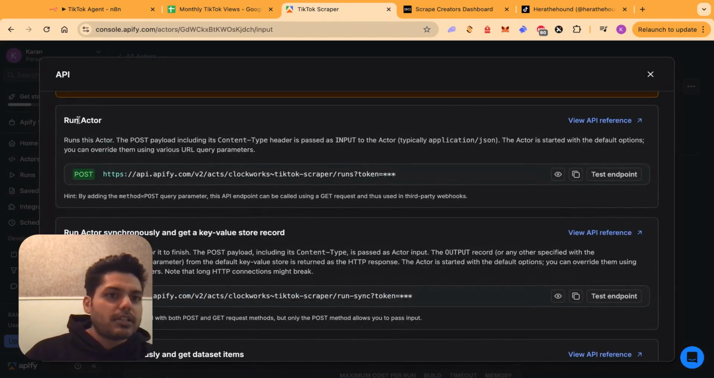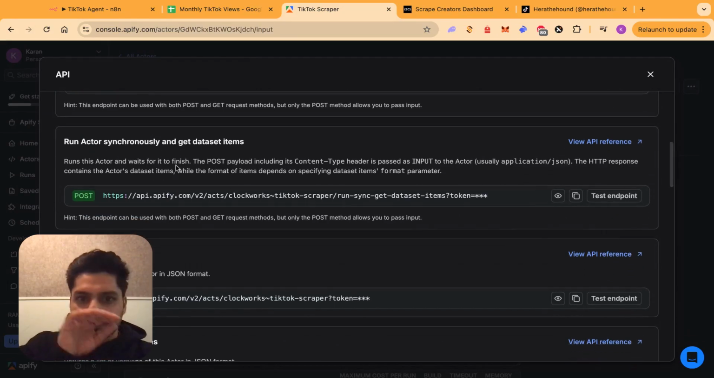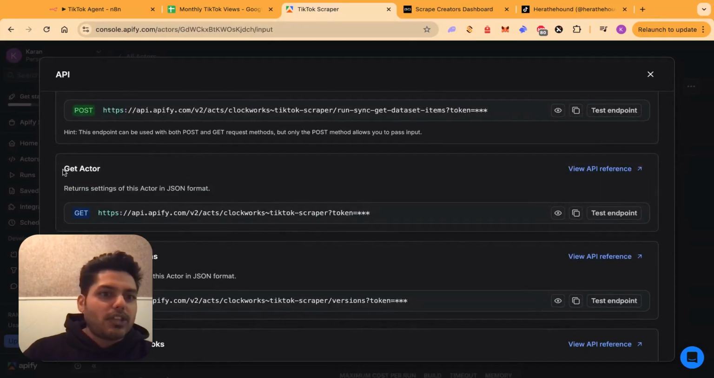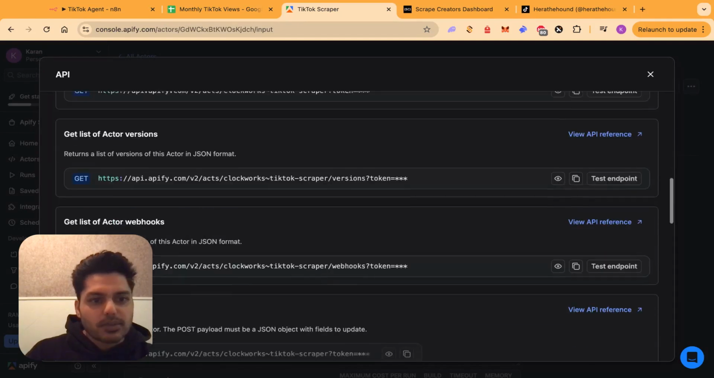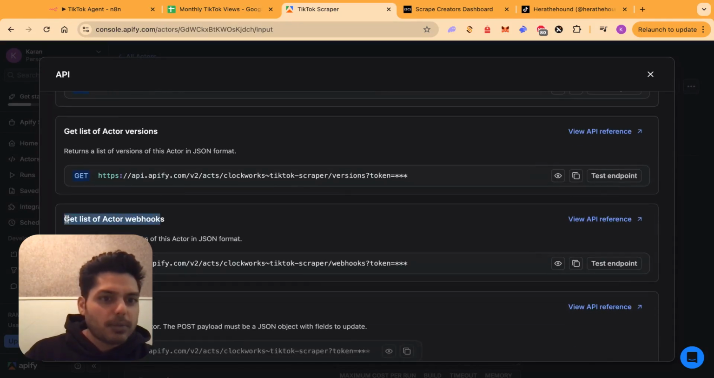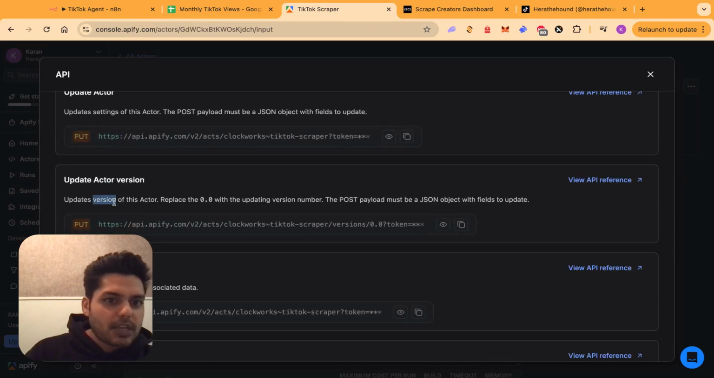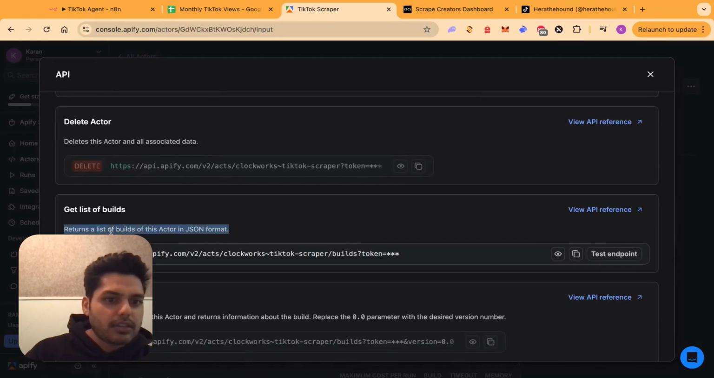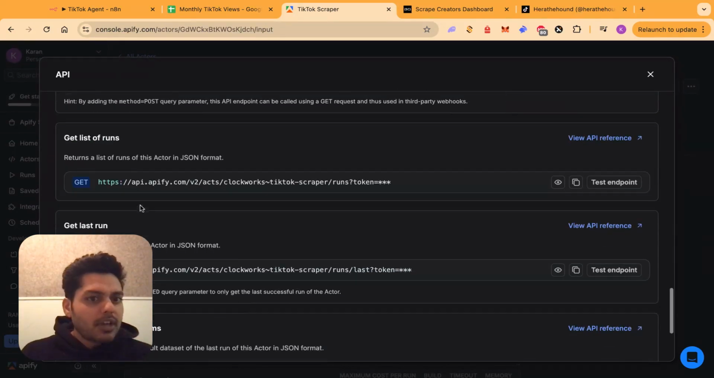So here it'll explain to you what each API call means. So here we run the actor. That's what we just did. Then we need to actually get the actor, right? So to get the actor, this will just return the settings of this actor. We don't want that, right? This returns a list of versions of this actor. We don't want that either. Get list of actor webhooks. No, we don't want that either. Update settings, update versions of this actor. Nope. Get list of builds. Nope. Build actor. Nope. Get list of runs. Okay, we're getting closer. Okay, last run.